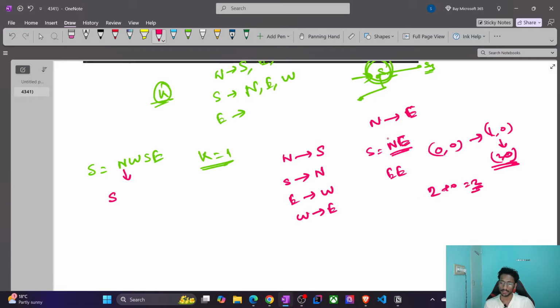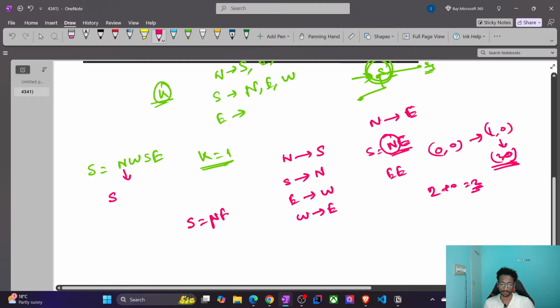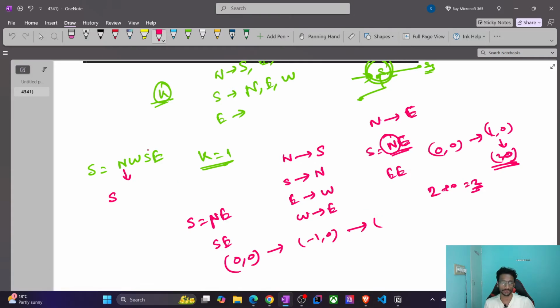Suppose I change this north to south. This is the input string, and I have changed it to south and east. Then what will be the distance? Starting from (0, 0), south will be (0, -1), and then east will be (1, -1). What is the Manhattan distance of this? 1 plus 1, ultimately 2. Got it?